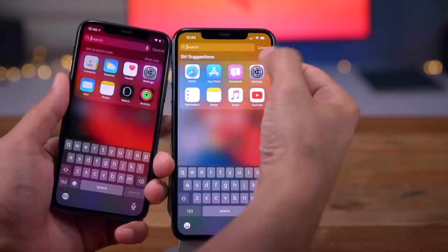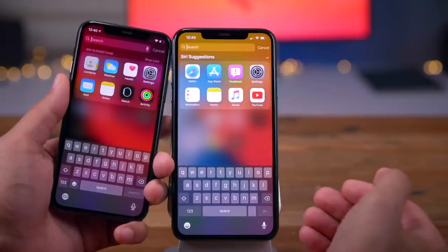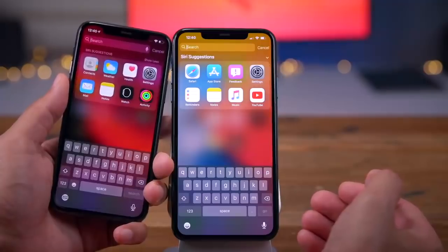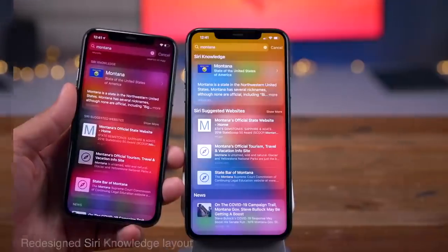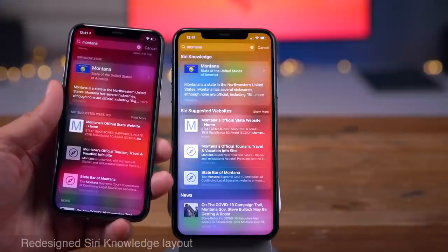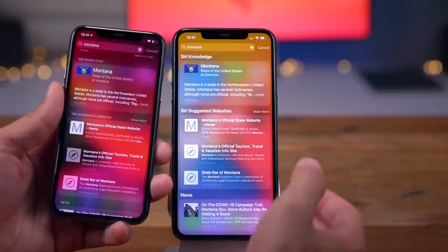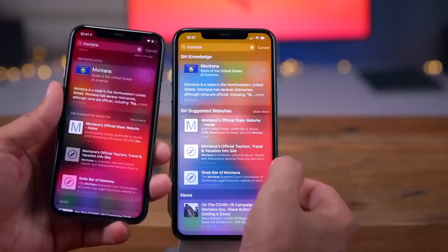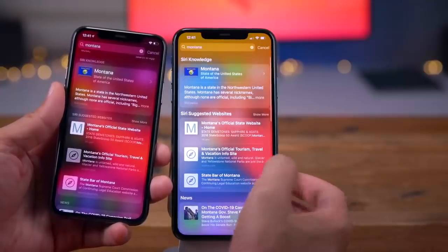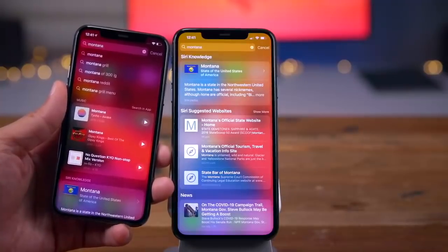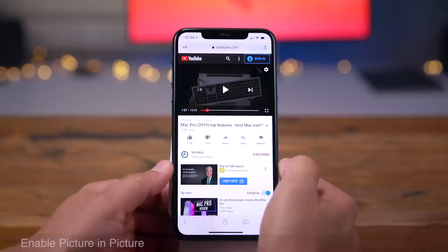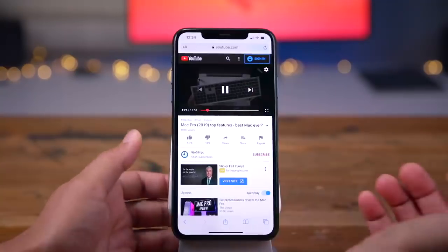And there's also an updated Siri suggestions UI. So you have the new disclosure triangle. You also have larger heading text for Siri suggestions. So just an overall better looking UI. You also have redesigned Siri knowledge. So this layout for Siri knowledge is going to be updated. You get that similar heading with the larger text, heavier font weight, just a better looking layout overall for Siri suggestions.